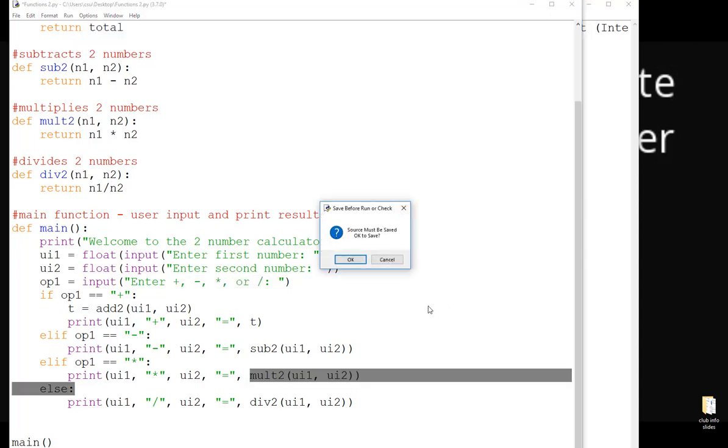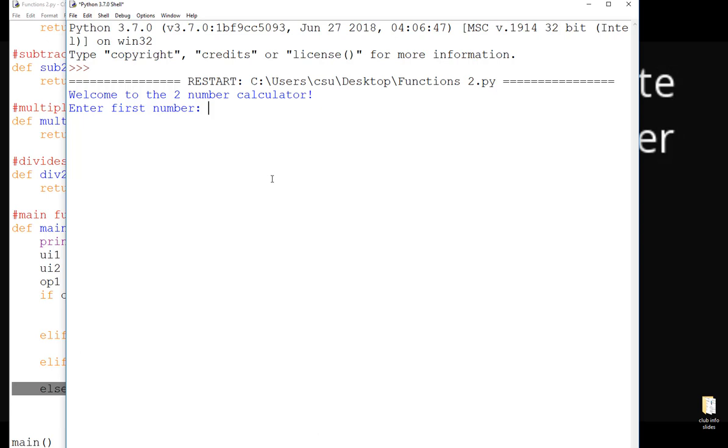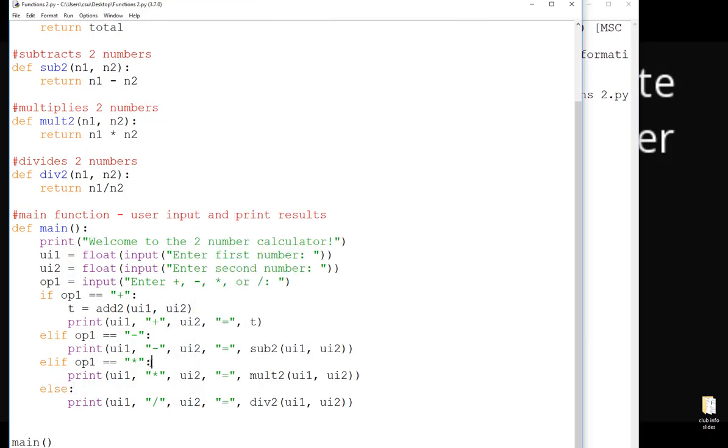So let's run this. All right, so we're going to enter our first number, and maybe it's 100, and our second number is maybe 10, and now we can choose one of these. So let's use division, and now it's going to tell us 100 divided by 10 is 10. And so now we have the option of just getting one of those.